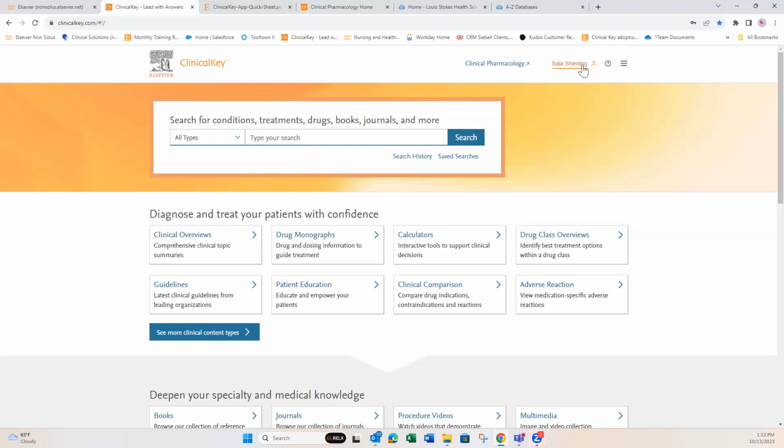because otherwise it doesn't know you're supposed to have access to the product. So nurses, you'll be able to either use the website on your phone or on an iPad, and you will also be able to download that app and use that. But first, you've got to personalize.